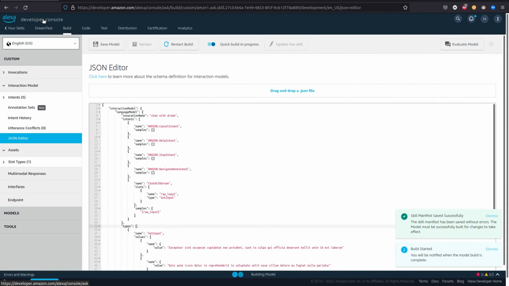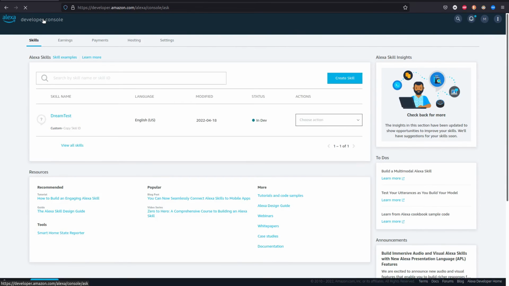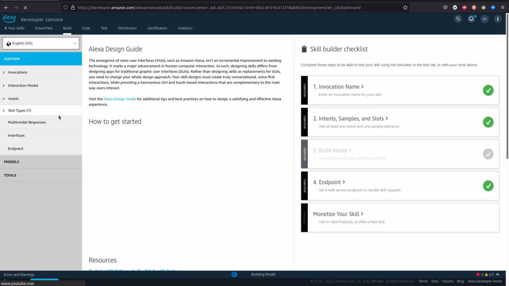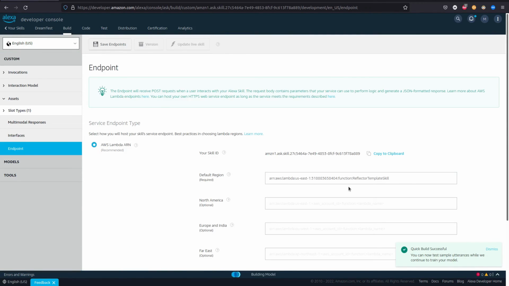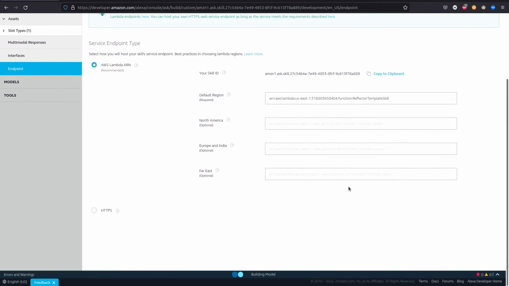Now, let's configure our skill endpoint. Go back to the console, select your skill, and click the endpoint panel. First, you will see your skill ID. Copy it and paste into your .env file.